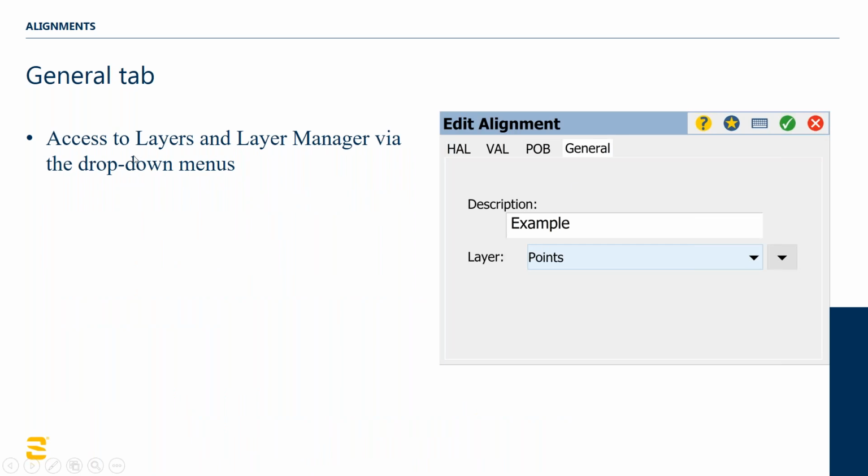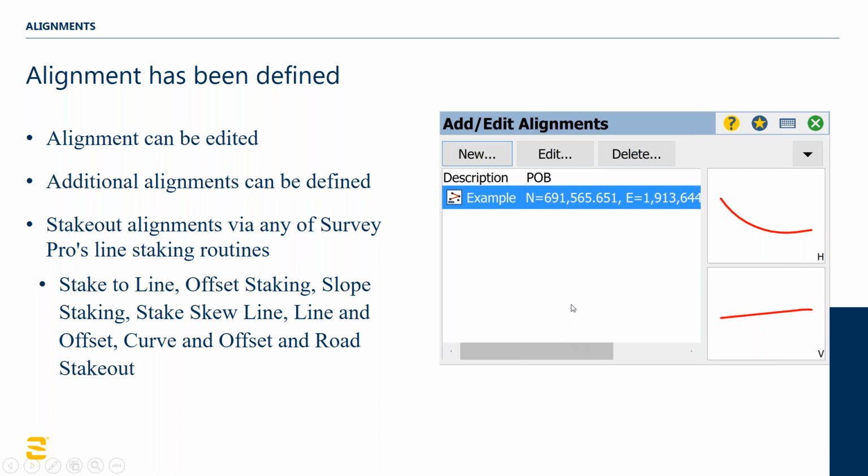And here on the General tab, we're allowed to give the alignment a name and put it on a layer. If I were to drop this box down, I could create new layers, or if I drop this box down here, I can choose from existing layers. The alignment, once it's built, can still be edited. It's not locked in stone. And we can have as many alignments here as we want to define. These alignments are for stakeout in any of the Survey Pro line staking features or routines: the stake to line, offset, slope staking, stake skew line, line and offset, curve and offset road, and road staking.